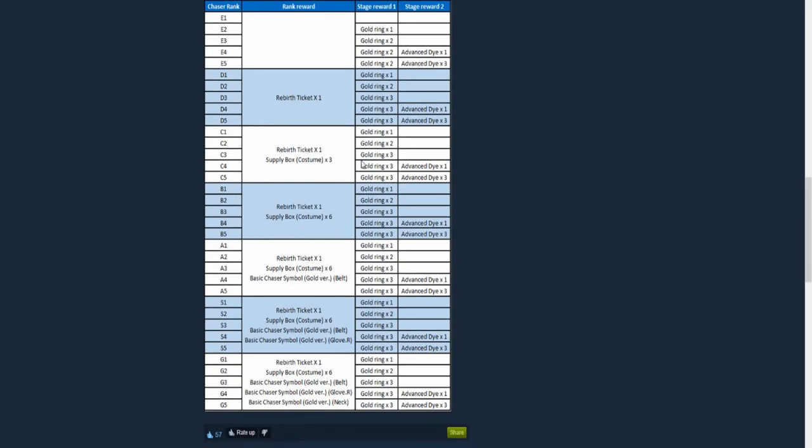By the time you get up into the C area, you'll start receiving costume supply crates, which is really nice. That'll help you get any costume pieces you may or may not have. Then you'll hit B, which will get you more of those costumes. If you hit A, you'll get more in a basic chaser symbol gold version. It's a belt, which is pretty cool.